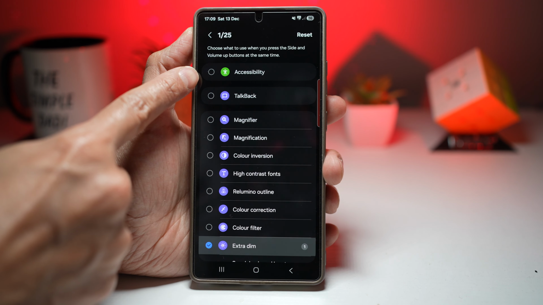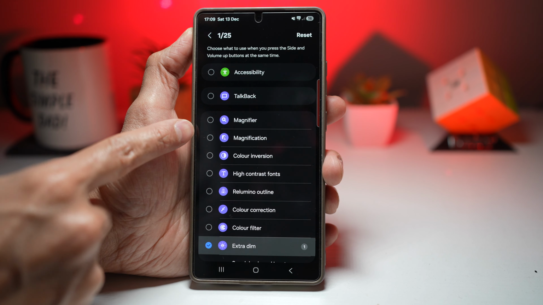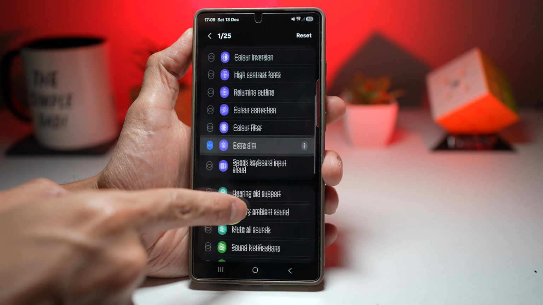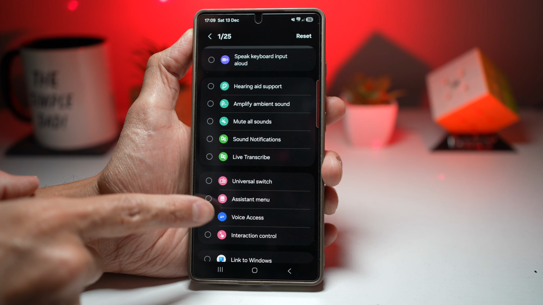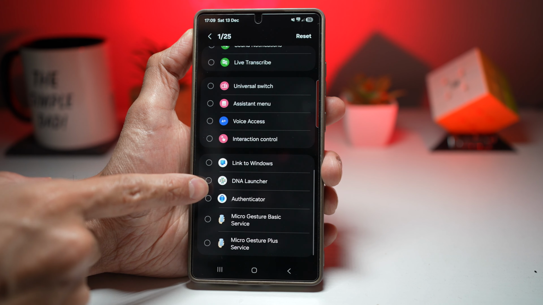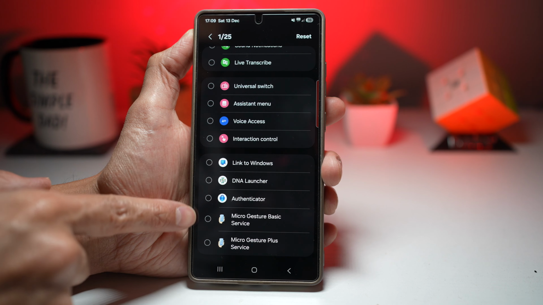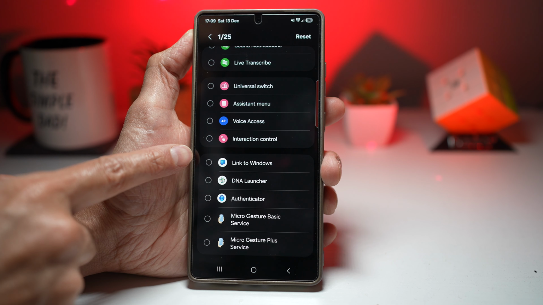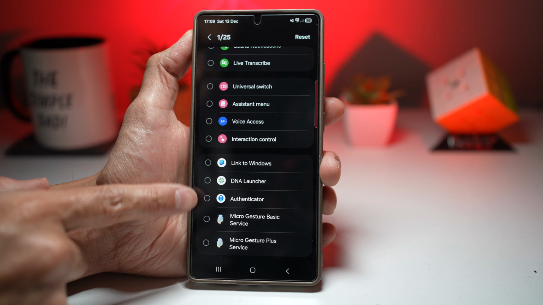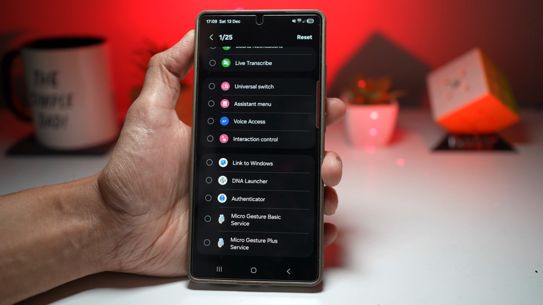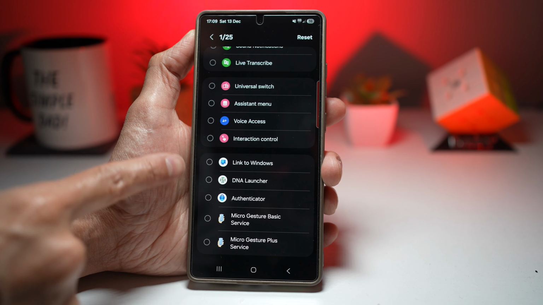You can have the accessibility feature, talkback feature, magnifier, magnifications. Then there's hearing aid support, amplifying sound. There's a universal switch. There are some other ones as well here. These are apps related. So if you want to access the link to windows, DNA launcher, authenticator, if the apps are supported, you can go ahead and choose them.